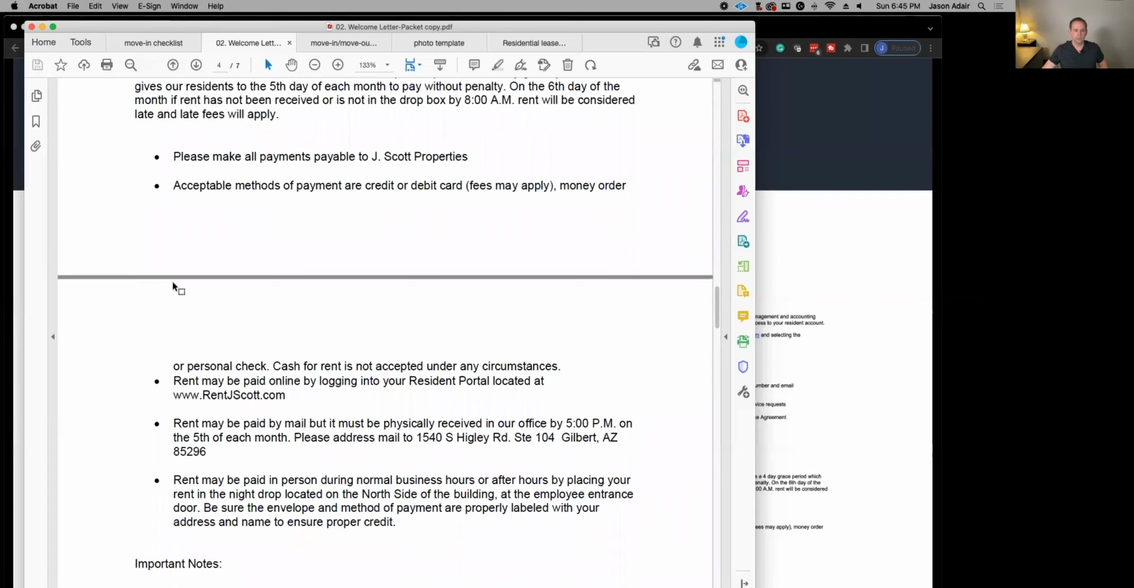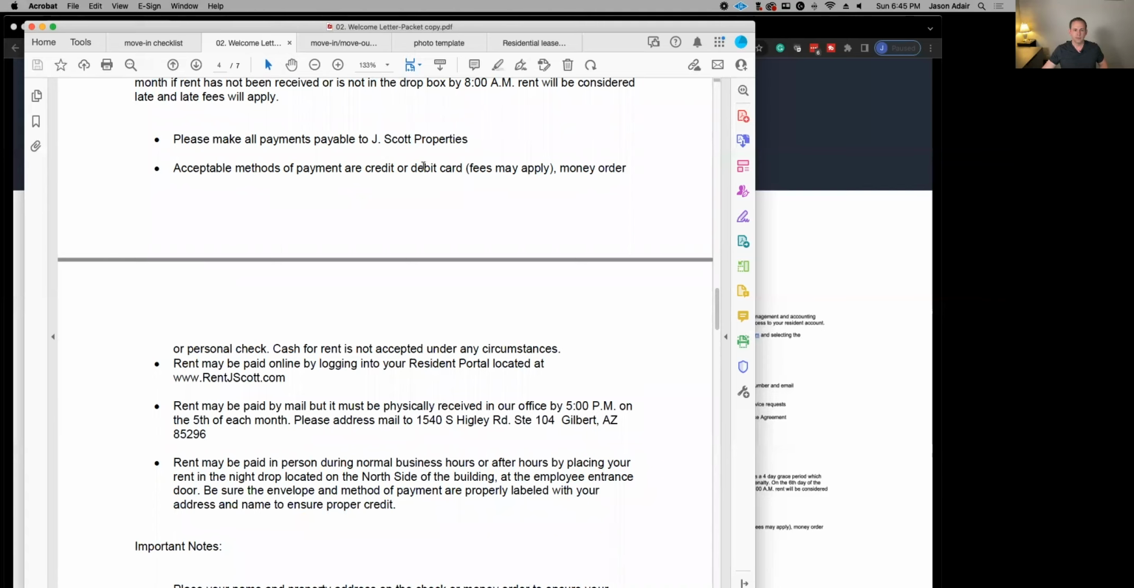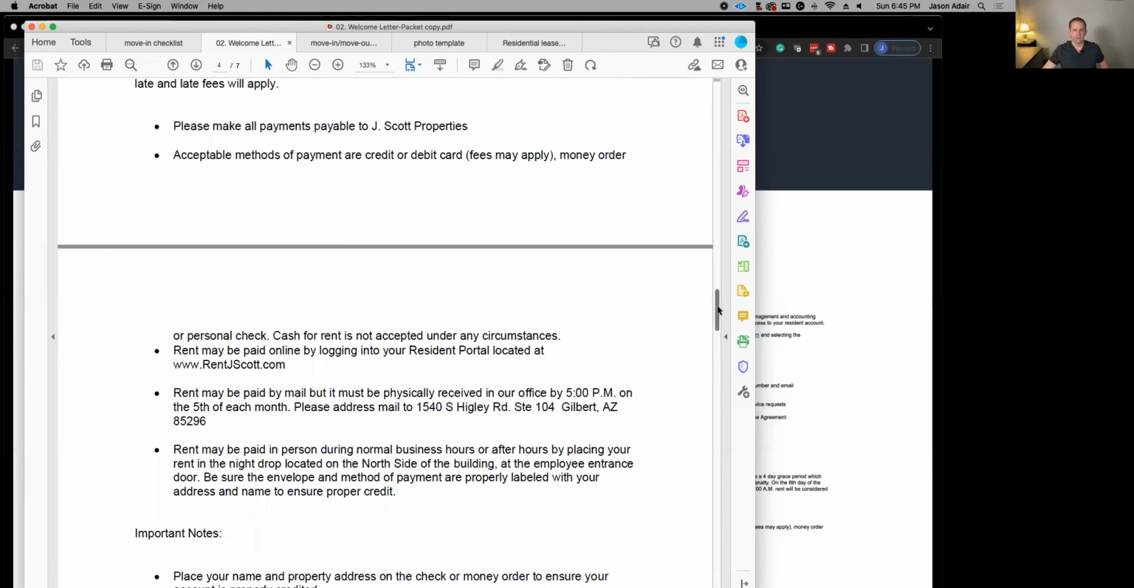Make payments to acceptable methods of payment: credit or debit card, money order, personal check. With the property management company, that's fine. But as an individual landlord, I wouldn't accept checks, and I don't even like credit card. I'd turn credit card options off and only accept ACH because they can cancel those.